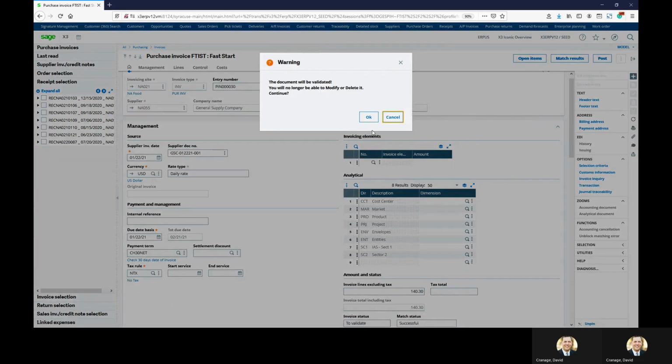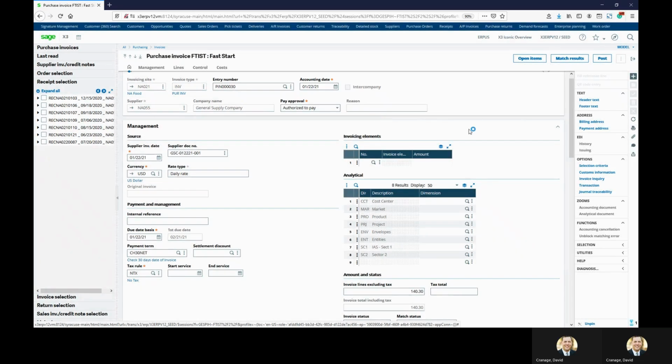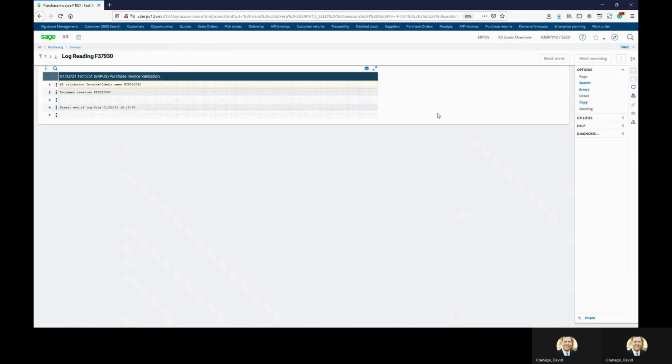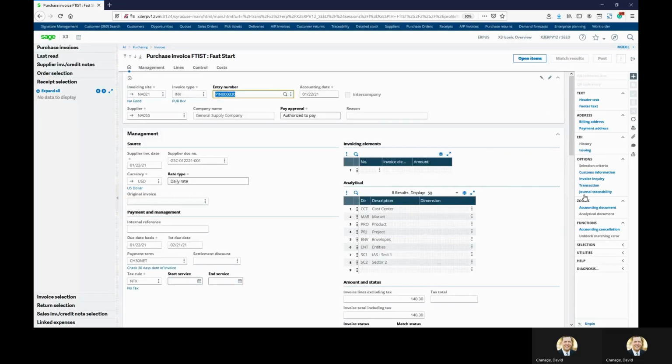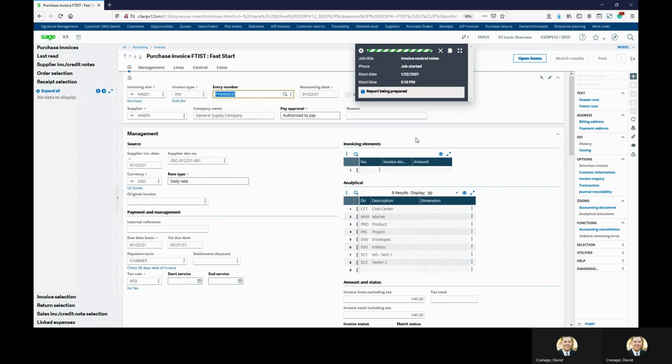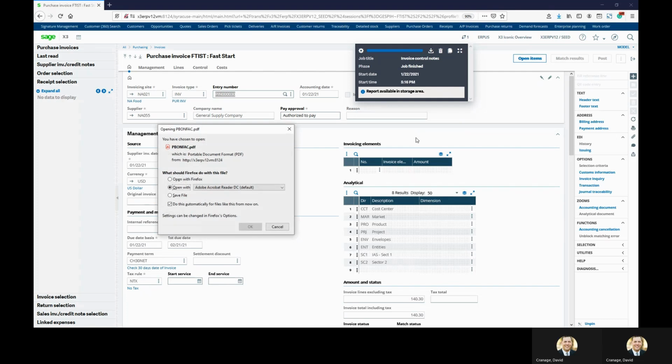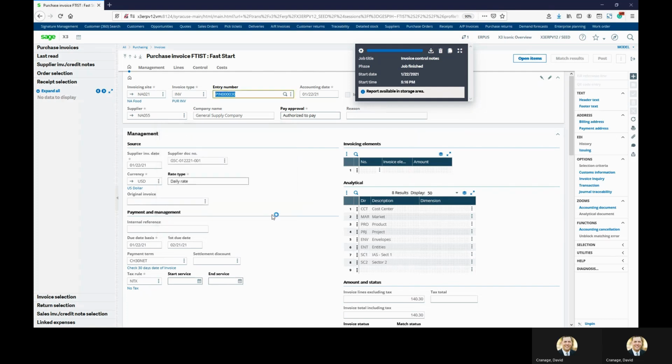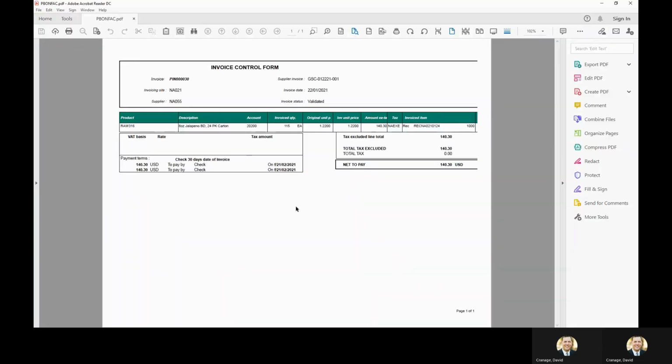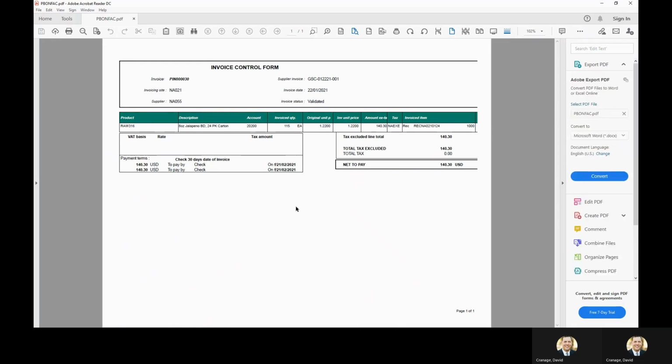This is just letting me know it's going to no longer be available to me. So it says, sure, I've created the document. And now if I print that, let's throw it to our screen. There's our invoice control form. This is really just showing us the invoice has been created. It's flowing into the AP process.